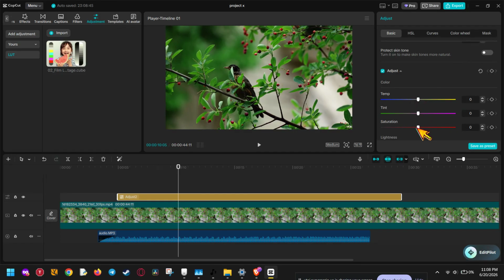And that's it. Now you know how to add LUTs in CapCut PC, import them properly, apply them with either an adjustment layer or directly to a clip, and control the intensity for the perfect finish.